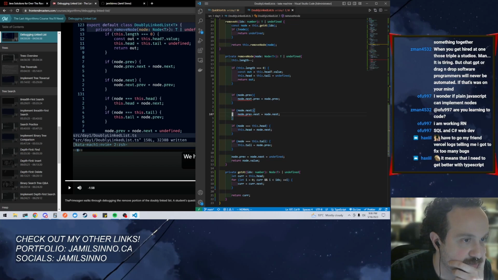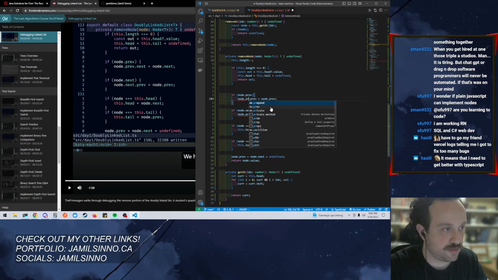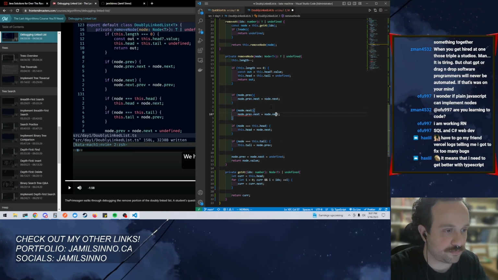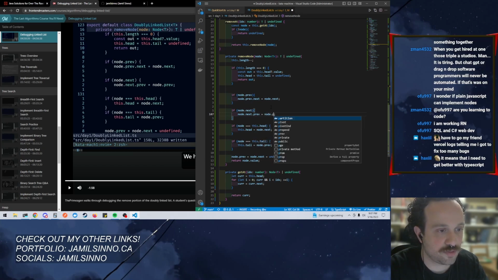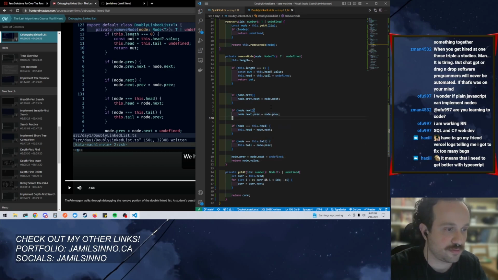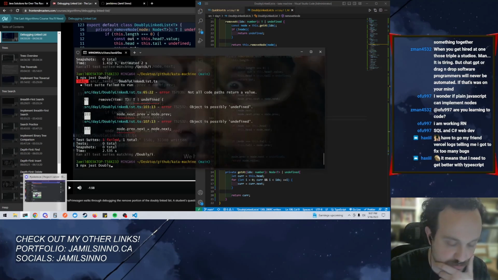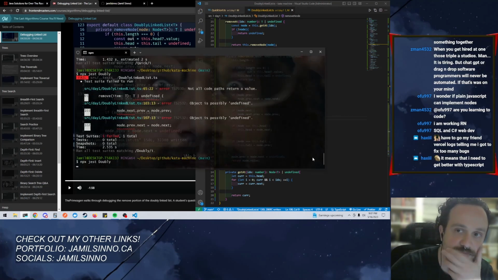If this.length is equal to 0, this.head.value. This.head.out. Okay, node.previous is equal to node.next.previous. Okay, if node.previous.next is equal to node.next. If node.next.previous is equal to node.previous. Okay, there we go. I think now it should work, because my thing was backwards.